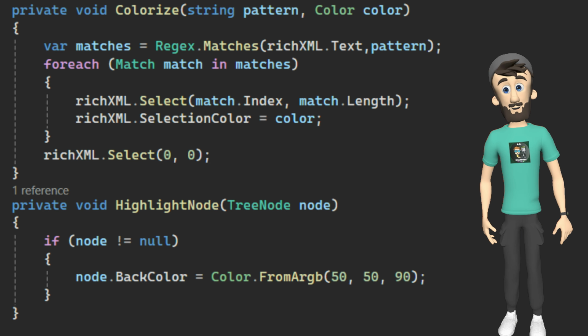Then we loop through each match. For every match, we select that portion of text in the rich text box, and then we set its selection color to the given color. That's what paints the text with the correct highlight. Finally, after all matches are colored, we reset the selection to the start of the rich text box. This ensures the user doesn't see any leftover text highlighted as if it was still selected. The result is a dynamic syntax highlighting effect that can be reused for different parts of the XML.